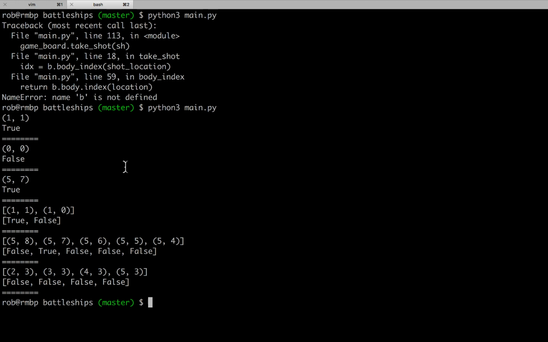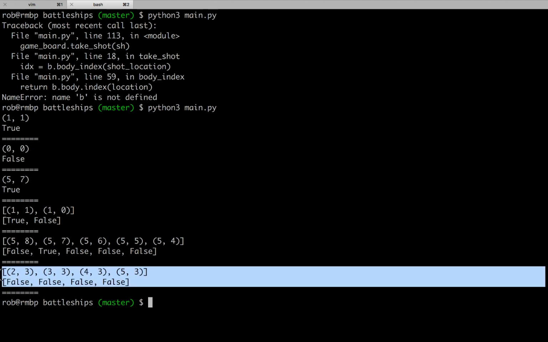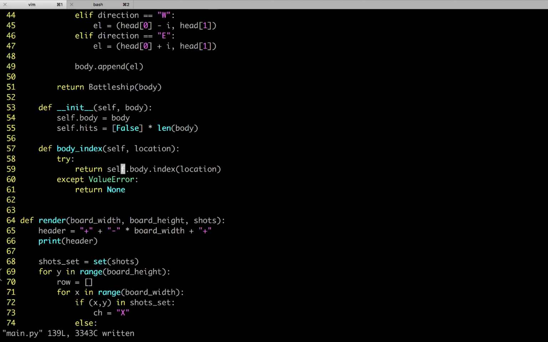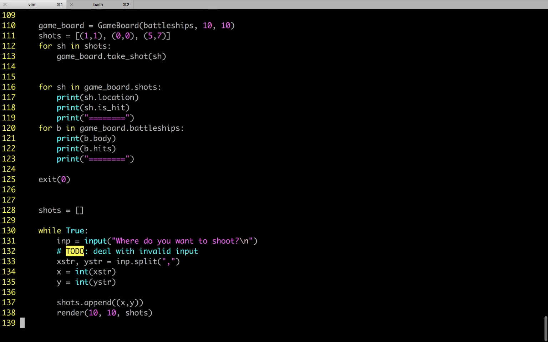Okay, that looks good to me. So we thought this would be a hit, we thought that would be a miss, we thought this would be a hit, and the true false true show that we got that right. And then this was hit, and then this was hit in the 5-7 spot, and then this was not hit at all. That looks like it's working pretty great, if you ask me.